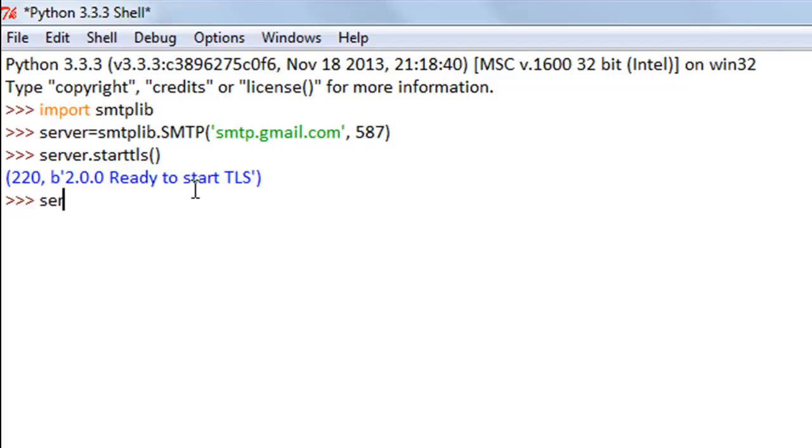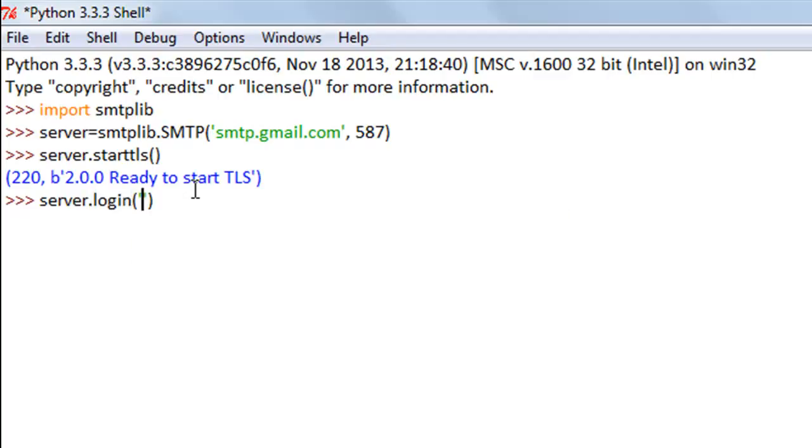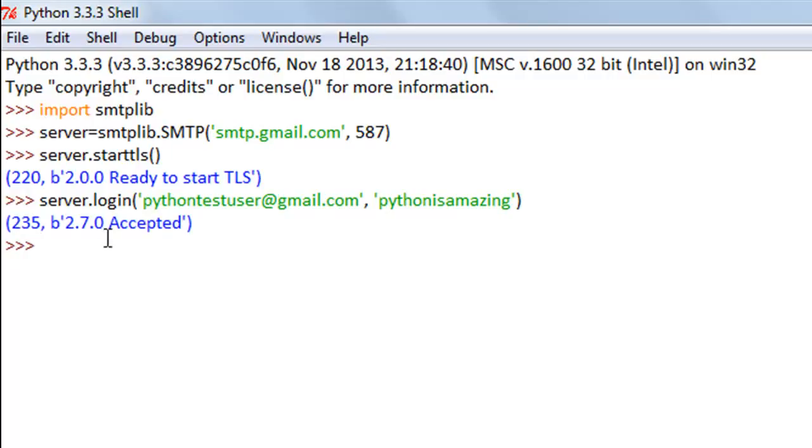So I'll type in server, which is the name of my server object, and a dot, and then login, and within parentheses I'll first type in my username, which is, as I said, pythontest_user@gmail.com, and then you have to type in your password, and the password that I set for this account is Python is amazing, and there's no space, by the way, between the words. I'll press the enter key, and if you see this message accepted, then it means that you've successfully logged in, and now you can use the sendmail method to send mails to anyone.